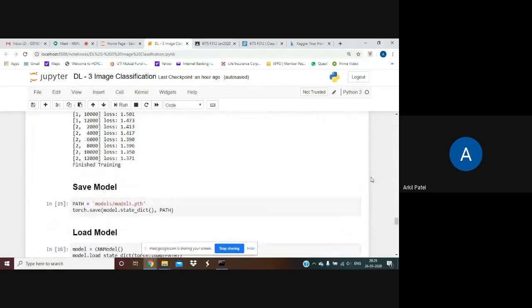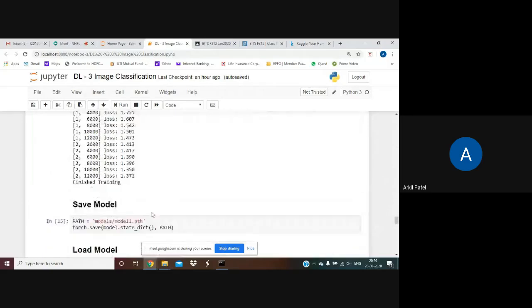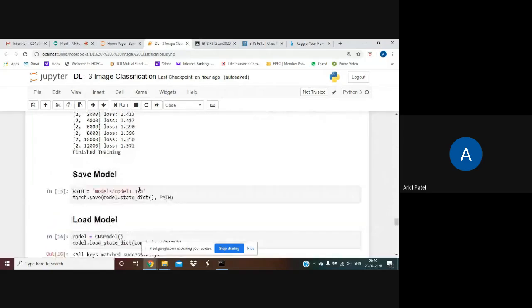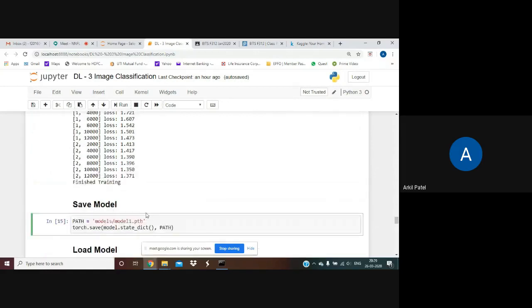So once you have trained it, you can save your model, right? It can either be a .pth file or a .pt file. It doesn't matter. So this is the syntax for that. What I usually do whenever I run something like this is I create a subfolder, maybe models, and then each time I run, I just change this to model 1, model 2, and maybe add some information about what all.